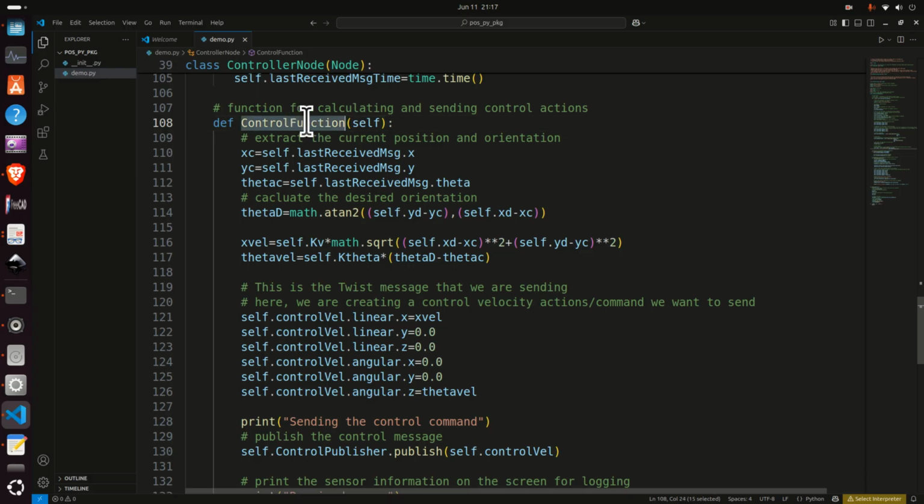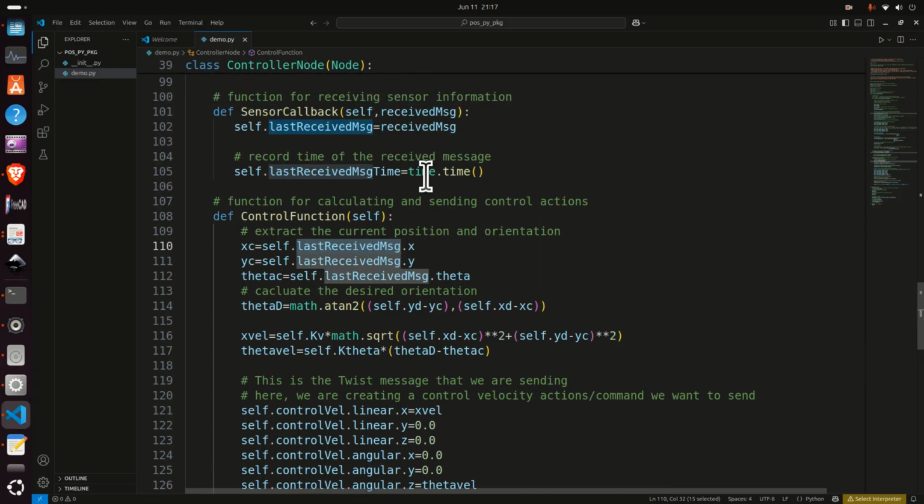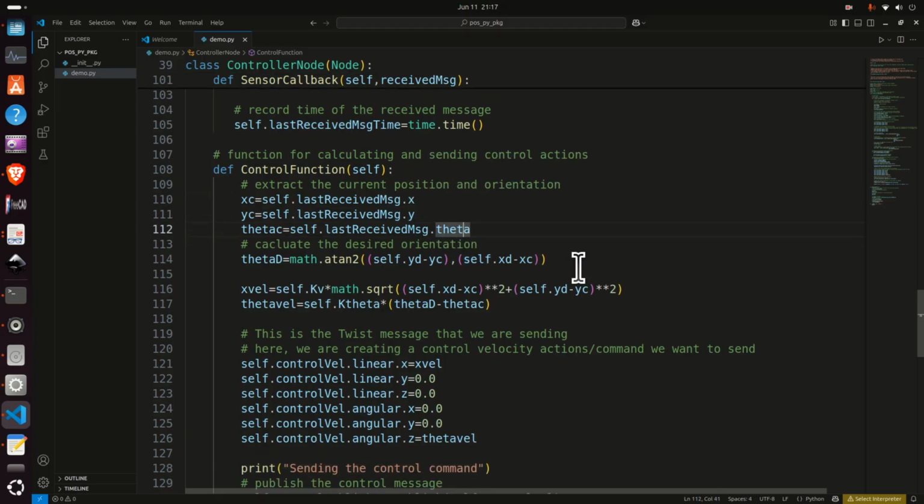This control function, since it is a member of the class, can receive the private member variables of the class, or it can see them. It basically reads the x and y components as well as the theta component from the pose. That is our last received message, which has x, y, theta as well as the velocity fields. However, we are only extracting x, y, and theta. And over here, we are implementing our equations for the controller.